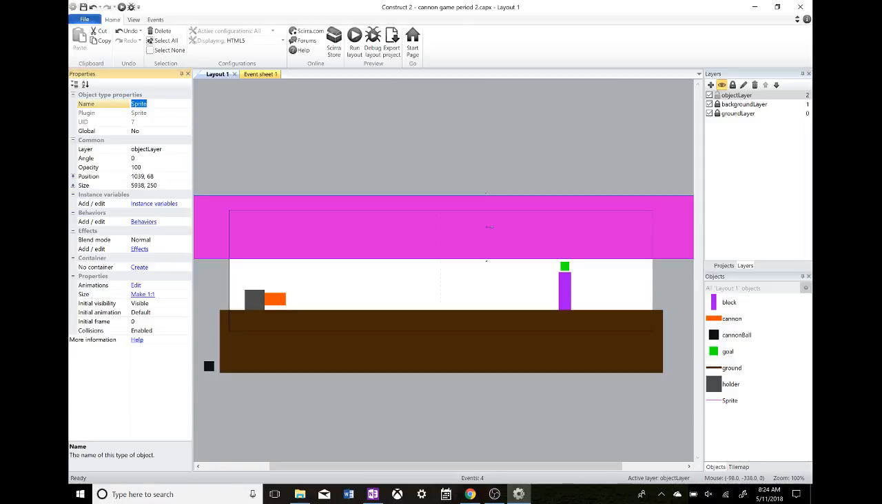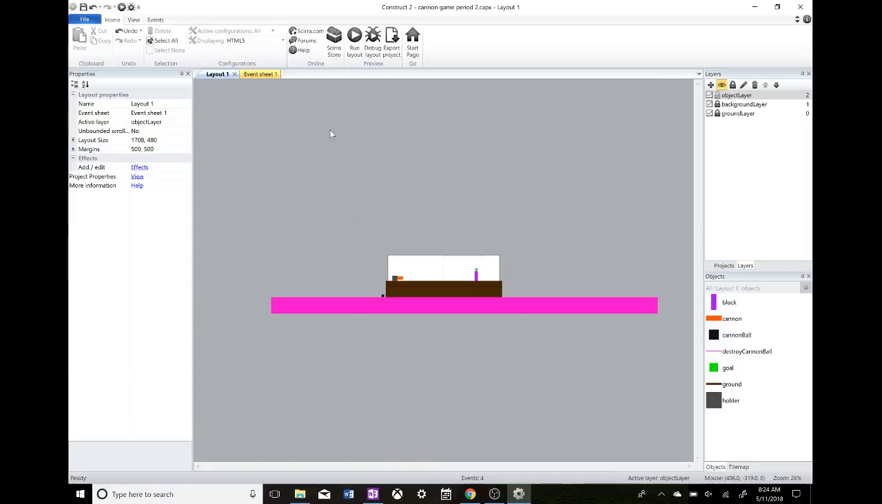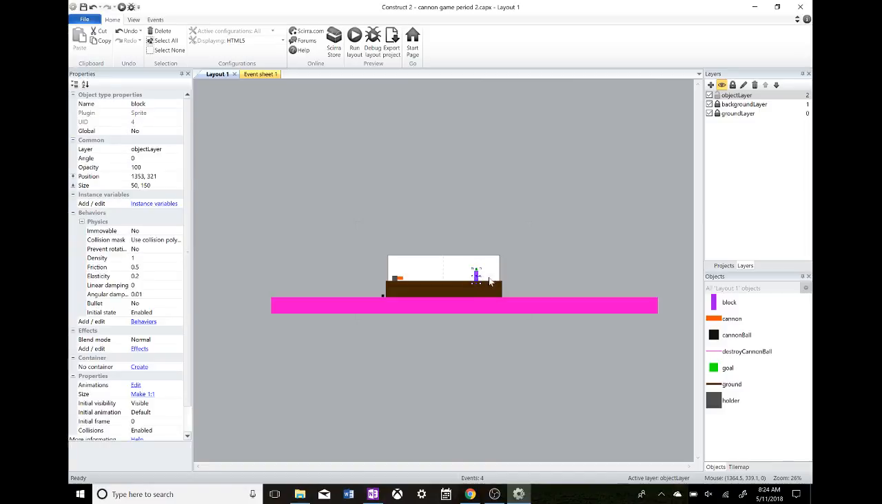You're gonna rename it to Destroy Cannonball. Then I have a set position for this one: 1172 by 766. That's gonna put it right below your ground, and when you zoom out, you'll be able to see how big this actually is. This is mainly for the blocks, because once we start building, you're gonna see that they tumble off the edge.